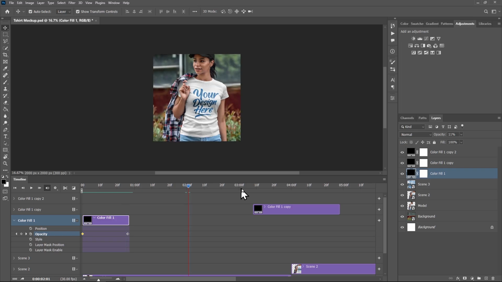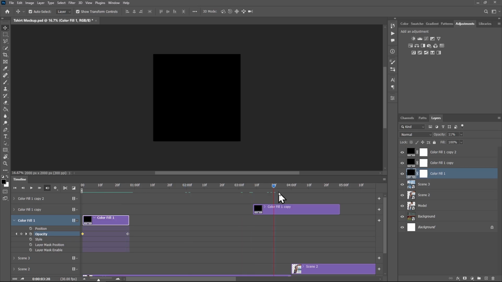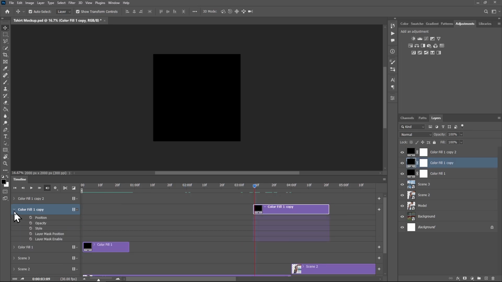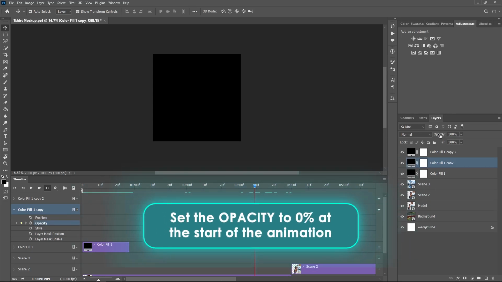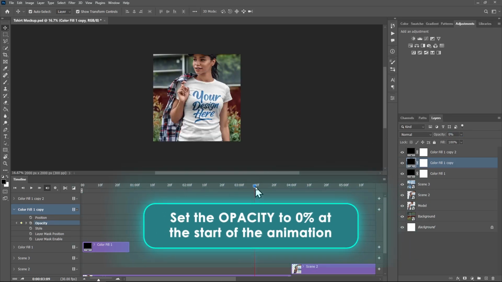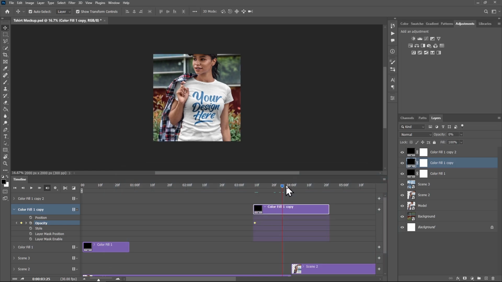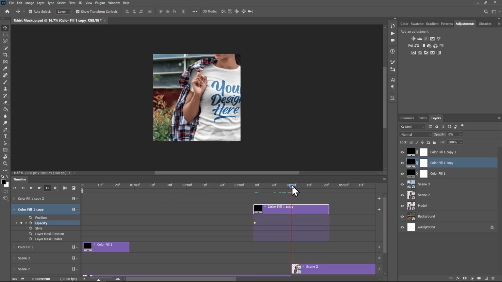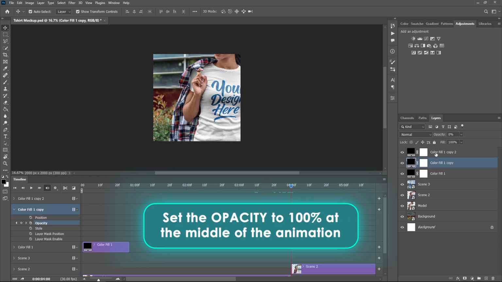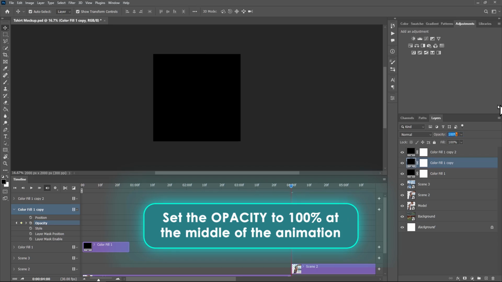For the second and third transitions, we are going to apply similar effects in keyframes. Toggle on the keyframe for opacity at the start of the animation. Reduce the opacity to 0. Move the slider to the middle of the first and second scene. Then increase the opacity to 100.